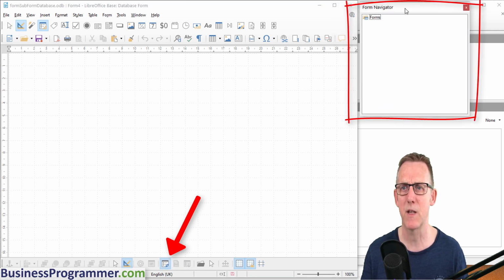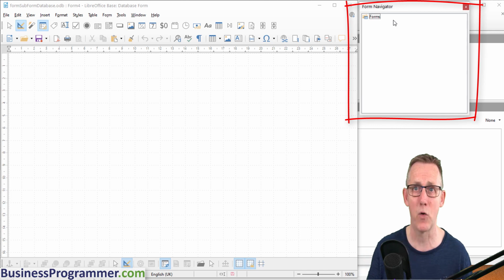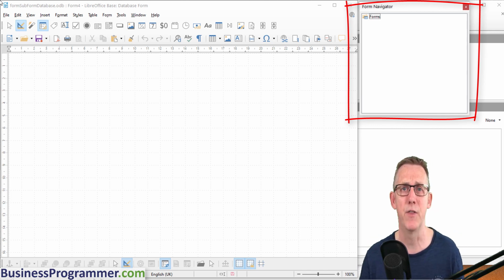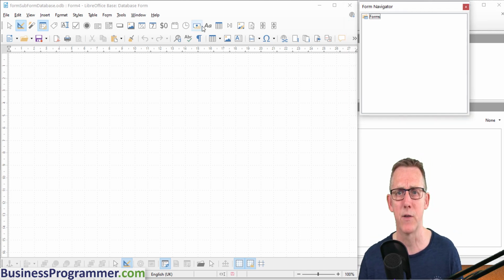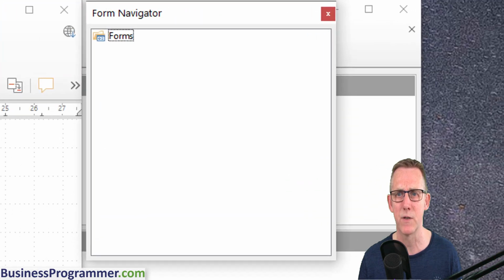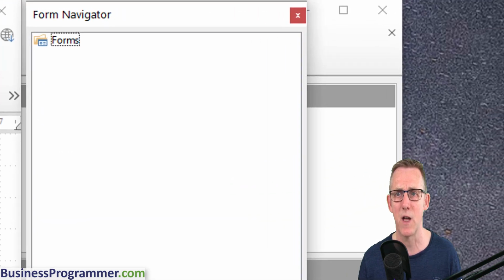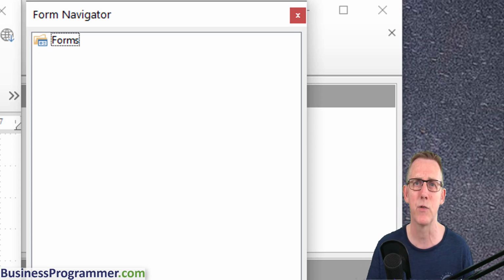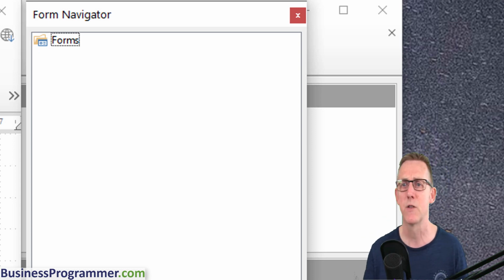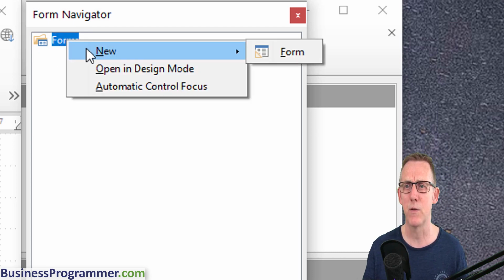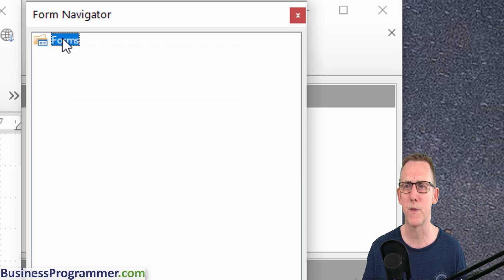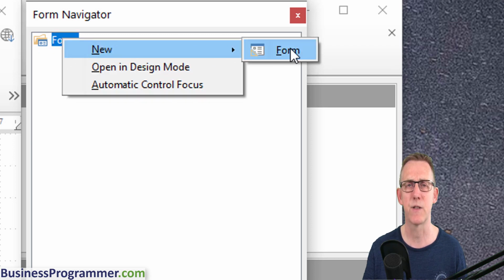Now, I've made mistakes around this before because it's the form navigator that's on the design toolbar, there's also a navigator someplace else which is not the same thing, and it's easy to make a mistake around that. So make sure you get the form navigator. So now the first thing you want to do is you see if I right click on forms, we get new and it says form.